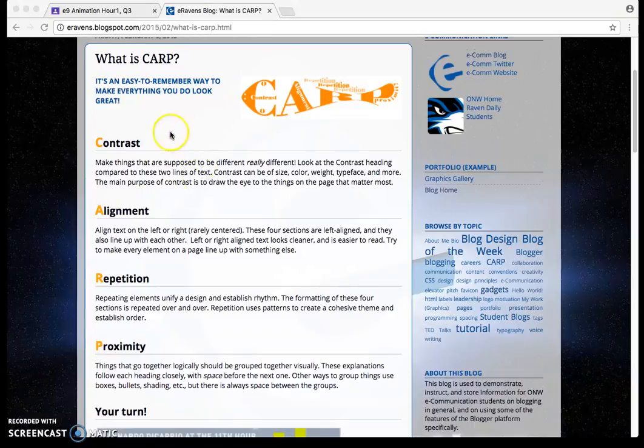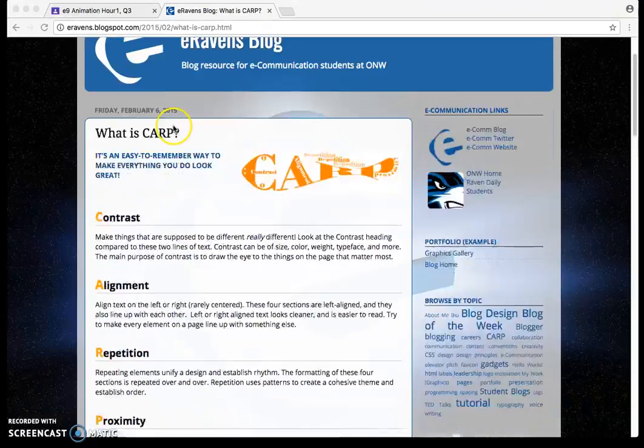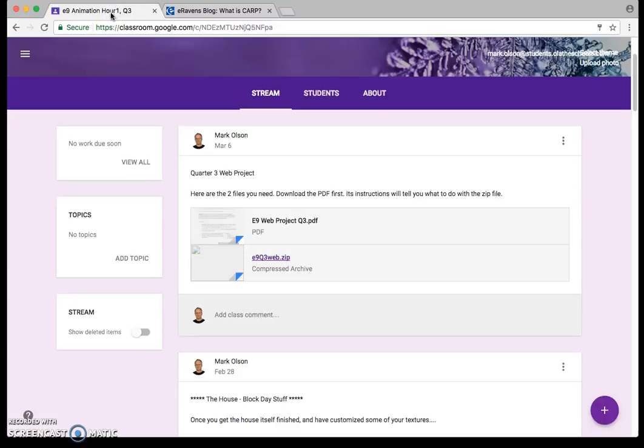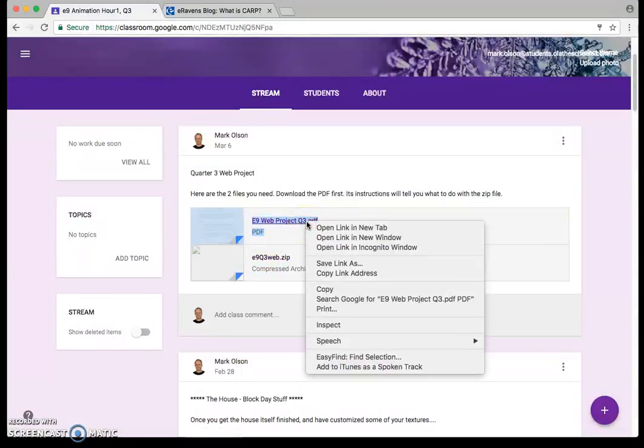So if you check everything that you design to make sure it has enough contrast, alignment, repetition, proximity, then your design is going to be a lot better. So anyway, on Google Classroom, for the web project, you've got a PDF and you've got a zip file, and the PDF you can just open. You're still going to need the PDF even though you're using this video.